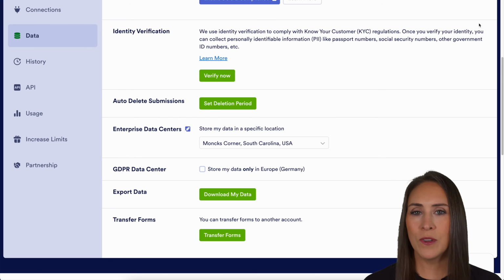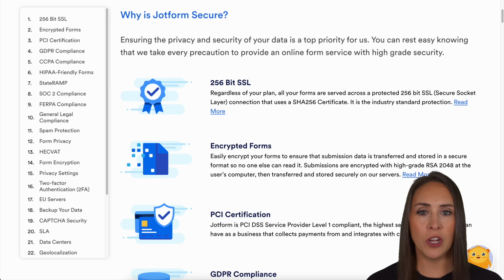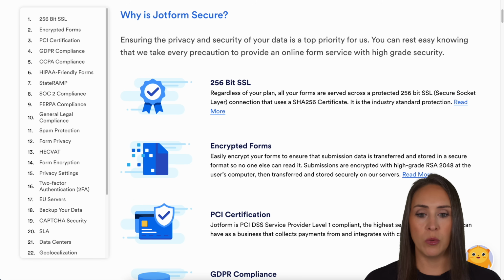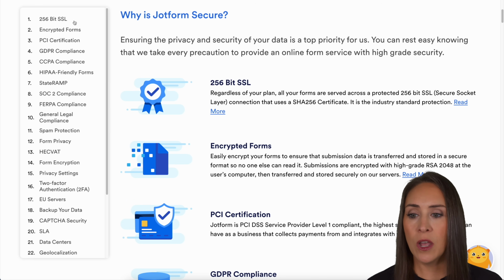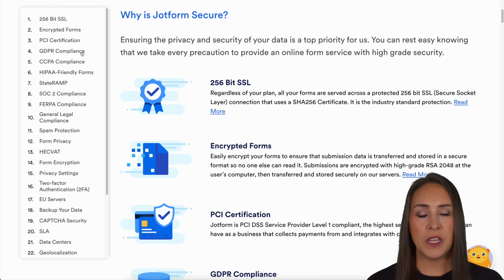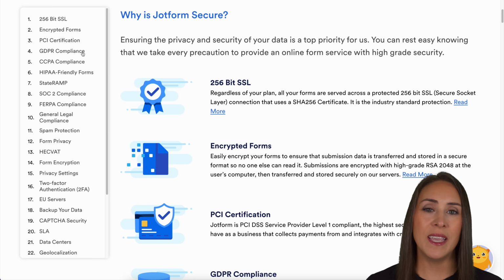All right, next I want to talk about security. So I'm going to jump over to jotform.com/security, and you can see there's a lot of information that you can dive into on your own. You can see all the information. We have 256-bit SSL, the GDPR, the CCPA, the SOC, lots of information to prepare yourself when you get questions about security.